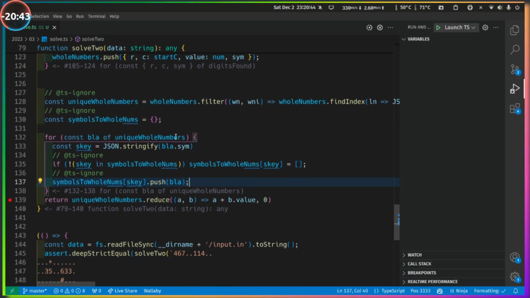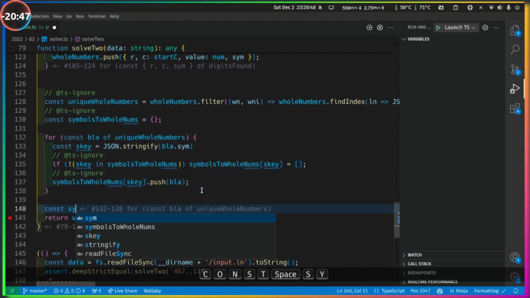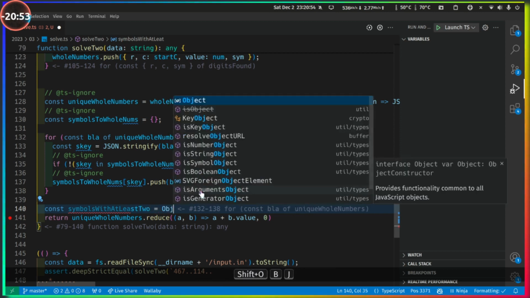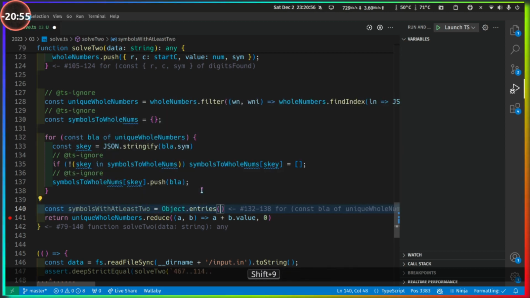So we push that in the array. Boom. We now reverse that mapping. So const with at least 2 equals object dot entries.